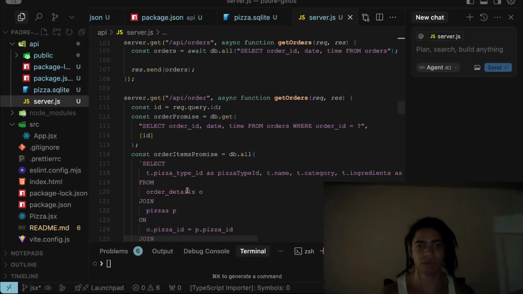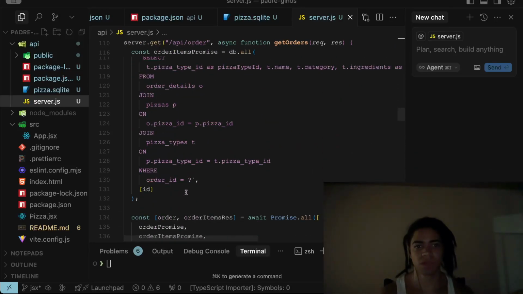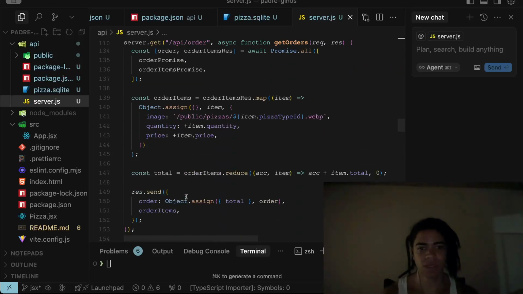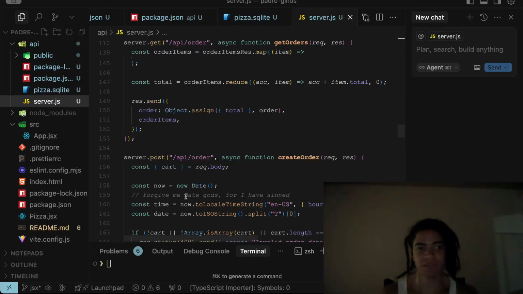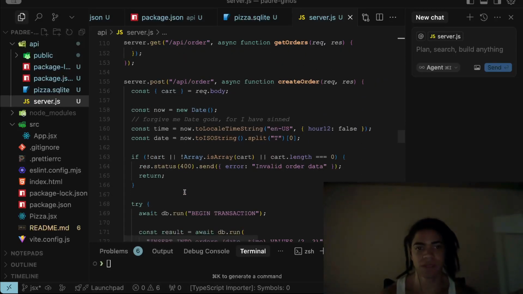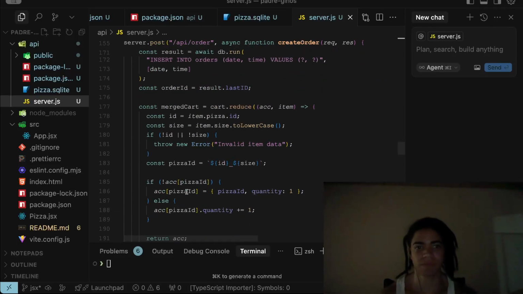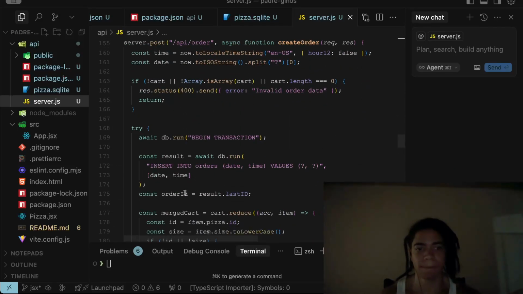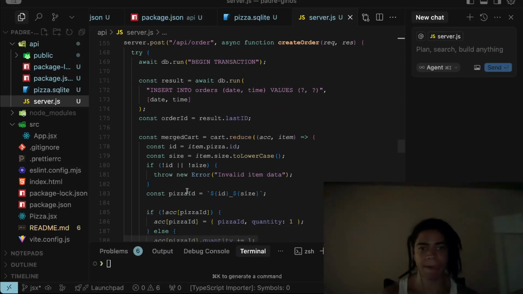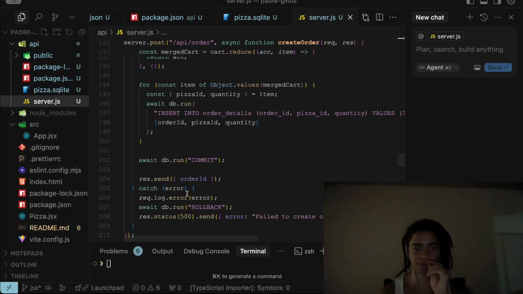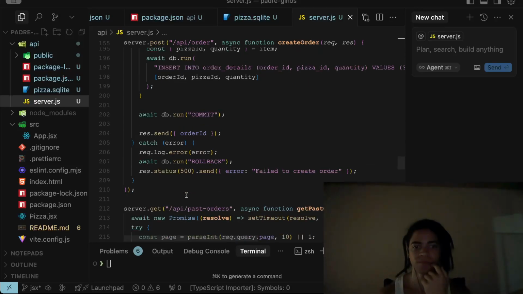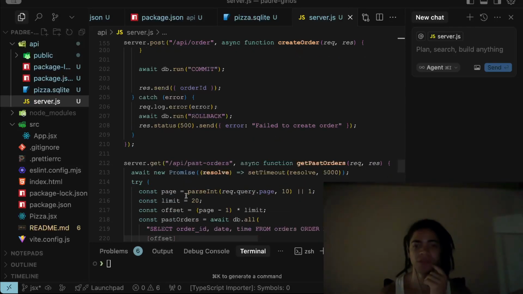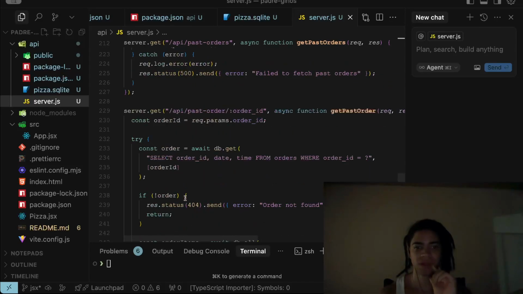Size, get order, API order, select from join, pixels on join, where. That's interesting how it routes that with SQLite, pretty straightforward. Server post, API order, making a transaction. Interesting. It allows you to do some rollbacks here. That's great.